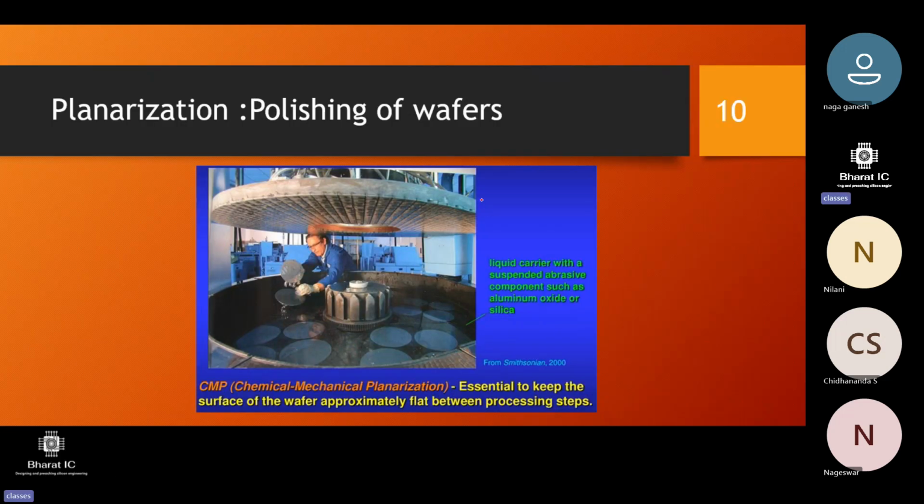Planarization, polishing of the wafers. So what is planarization and what is polishing of wafers? We already covered that mechano-electrical chemical processing. I told you what CMP is, the chemical mechanical process: a liquid carrier with a suspended abrasive component, abrasive alumina, which you already learned about in the polishing part. That abrasive component, such as aluminium oxide or silica, is the alumina we mentioned.